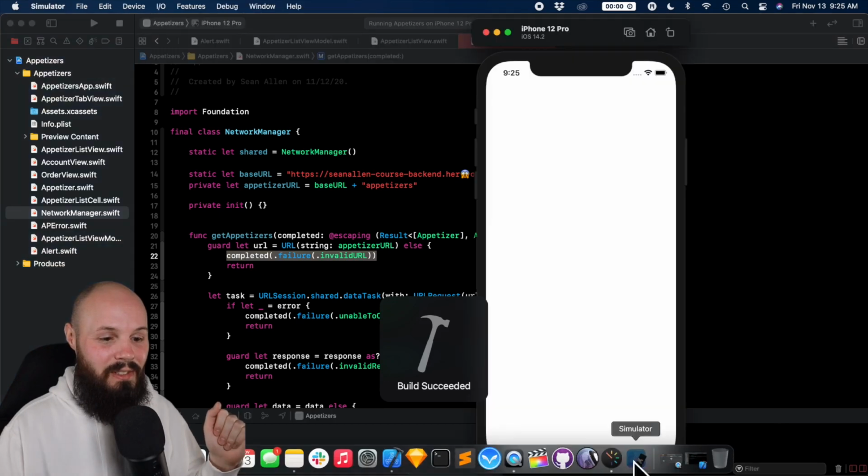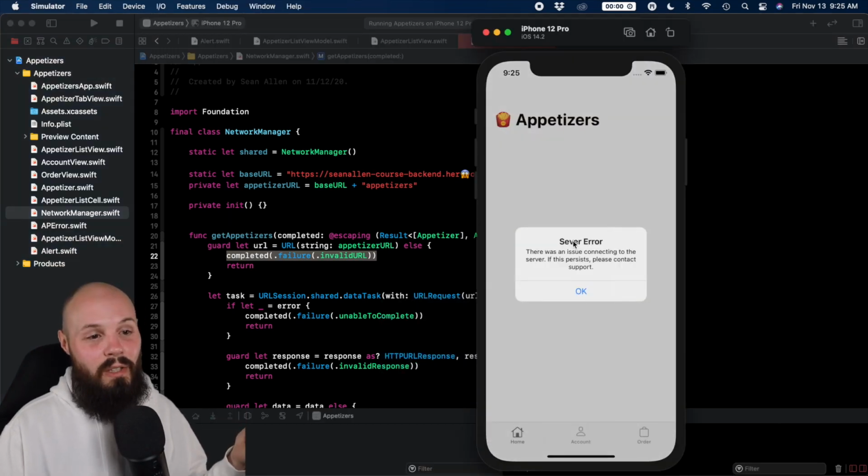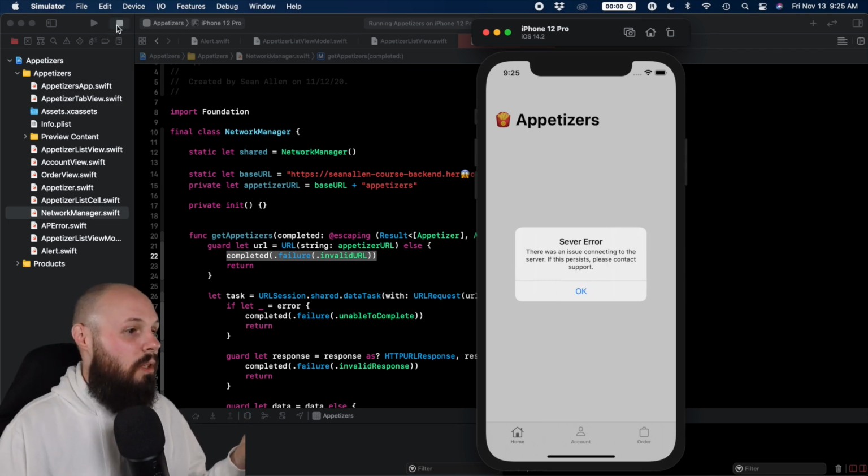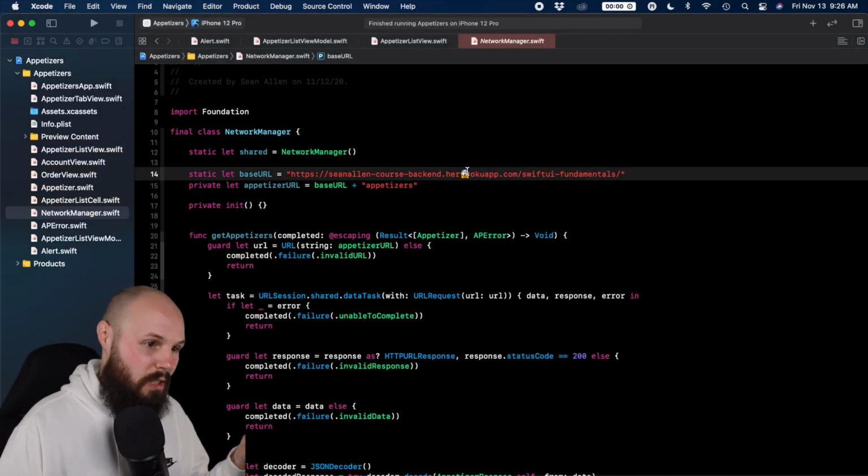Let's see here. Let's test this. There it is. Okay. Yep. Server error. There was an issue connecting to the server. If this persists, please contact support. Cool. All right. Let's just try one more. Let's get rid of that.